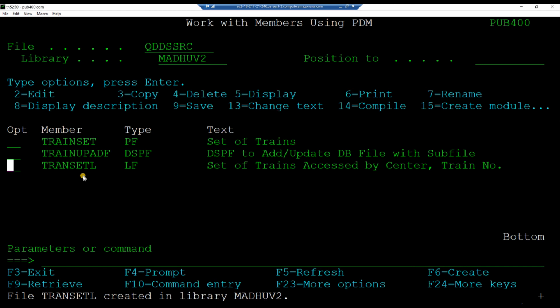The CRTLF, create logical file command, compiles the source member and creates the logical file object of the same name in your current library, which is your project library. You should see the file created success message in the bottom. If not, key 2 against the member to go back to editing the source member.